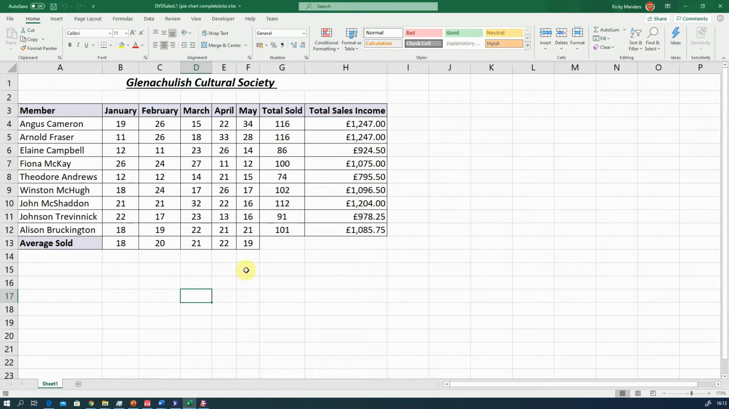In this video we're going to look at creating a pie chart for the Edexcel, Pearson's Edexcel exam. We're looking at a level 1 paper, and this is the June 2017 paper. The question asks us to create a chart to display the total DVDs sold by each member. The question actually tells us what we need to know here.